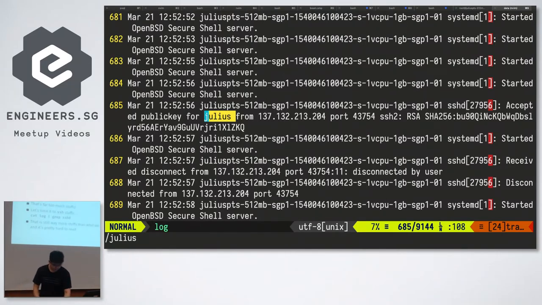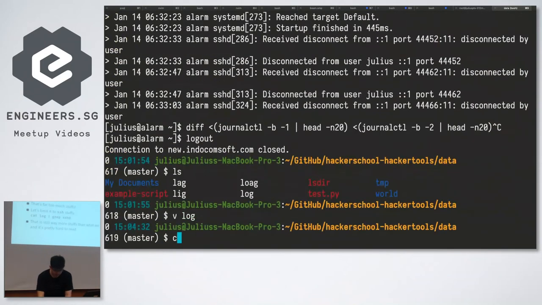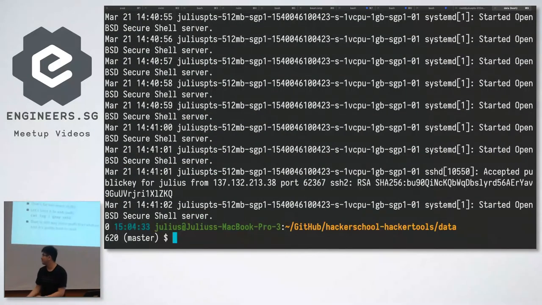If I just do cat log, there's a lot of things. You're not going to be able to read all this. It's too much. So let's try to grep it some more. You notice that whenever there's accepted public key, there's sshd, correct? Basically, sshd is what's responsible for people logging into the server. So you might want to just see messages from sshd.